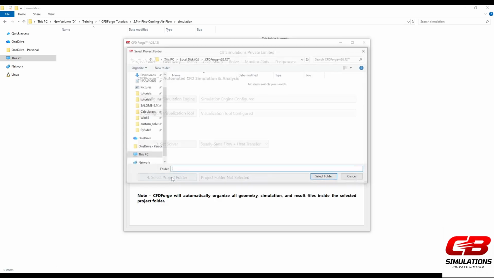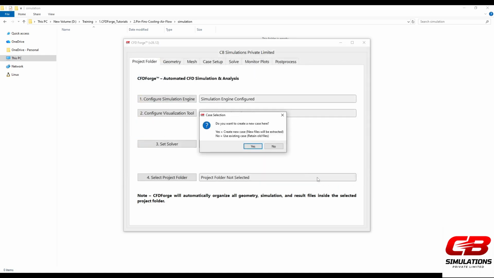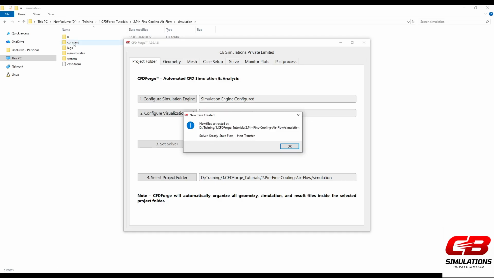Let's click on select project folder, paste the path and press enter. Click on select folder. Say yes. So it has created a new case. Click on OK.